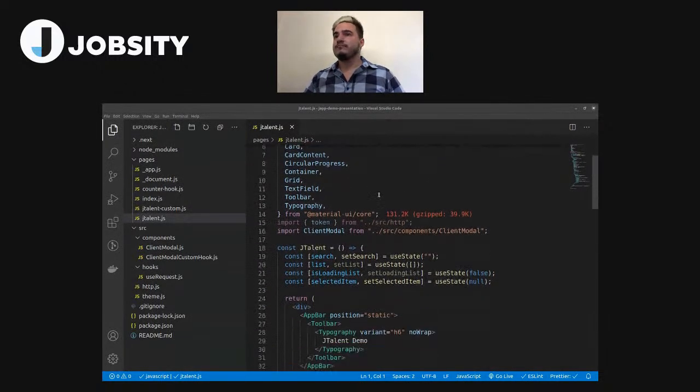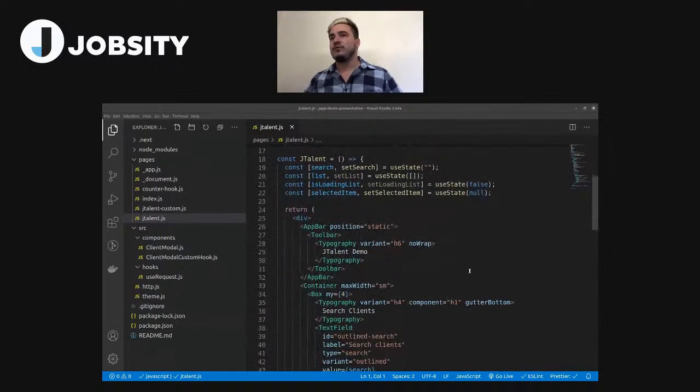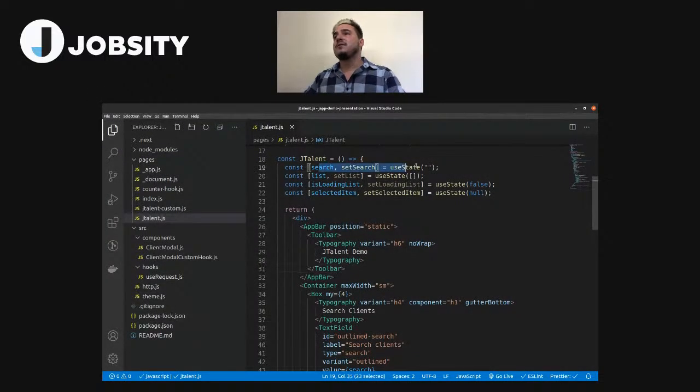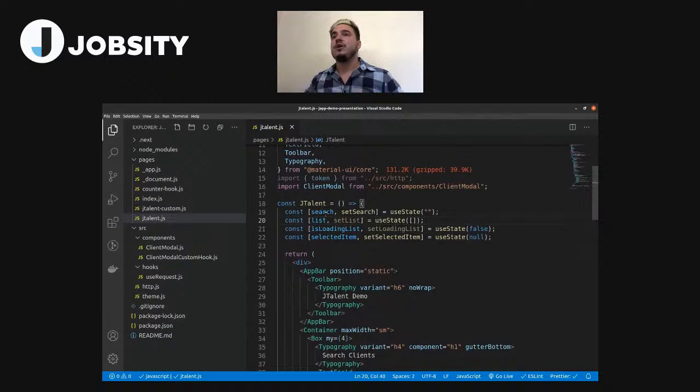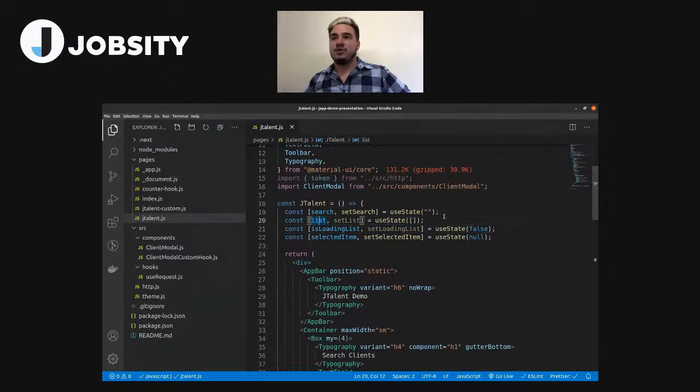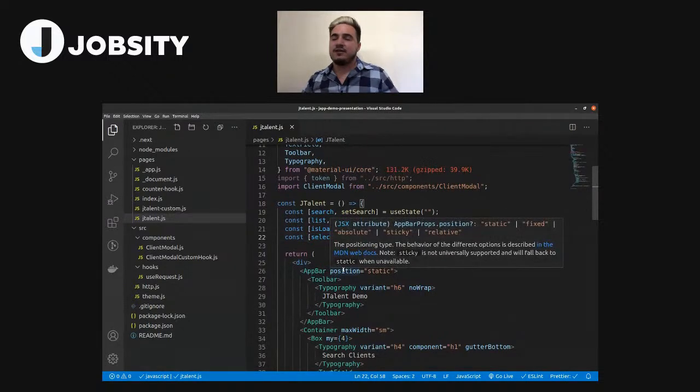We have some code here just to show the things that I showed you some seconds ago, this one. And we have a list of useState hooks that we are using now. For example, we have the search and the setSearch that is just for the input here. We have the list, so we can show the information that we are searching, the loading, and the selected item. That is when we click on an item in the list.